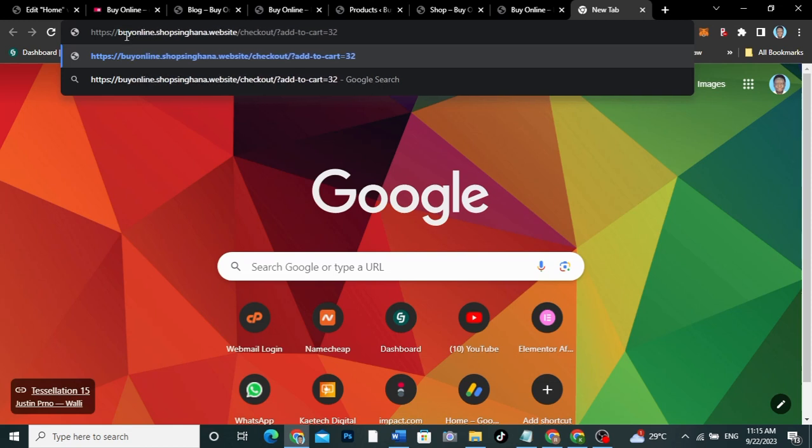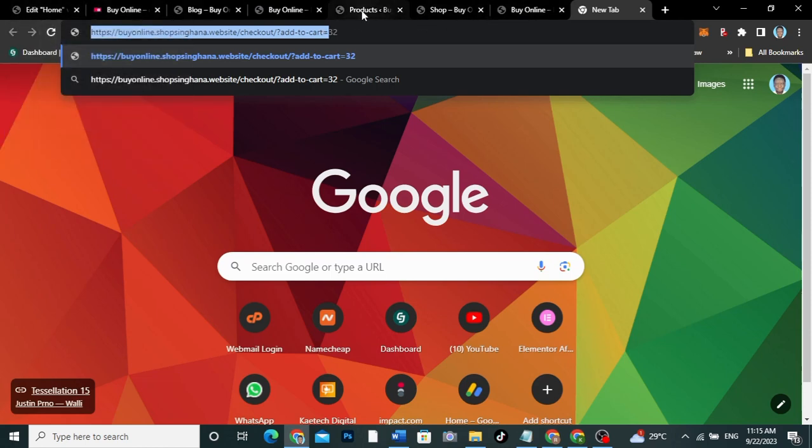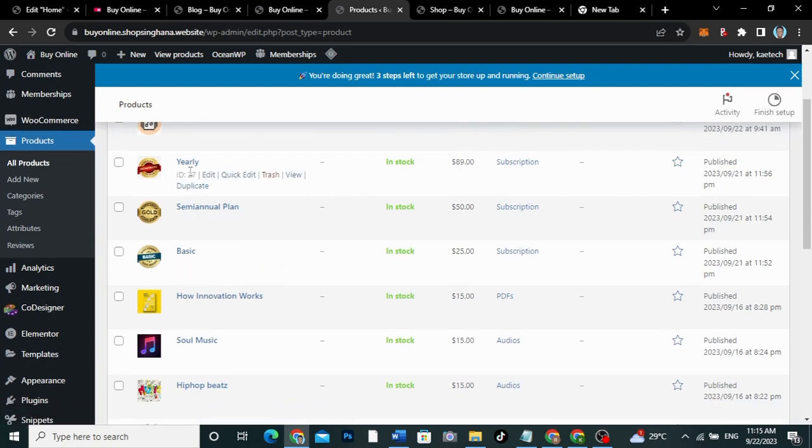dot, okay, that is the website name, and then I'll just copy this particular one, leaving the 32, and then I'll go to the product over here, and then I'm going to look at these 3 products, their product ID. So if I hover on it, I see that this is the product ID, which is 27 for yearly, 26 for semi-annual, and then 22 for basic. So that's exactly what I'm going to use.